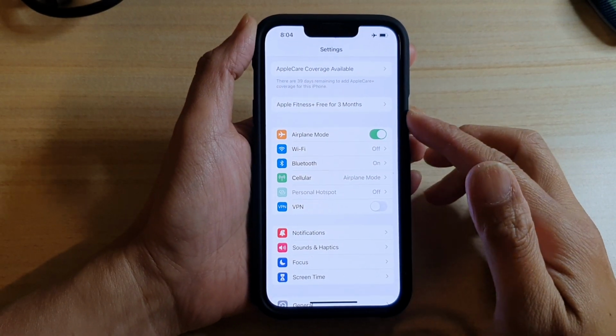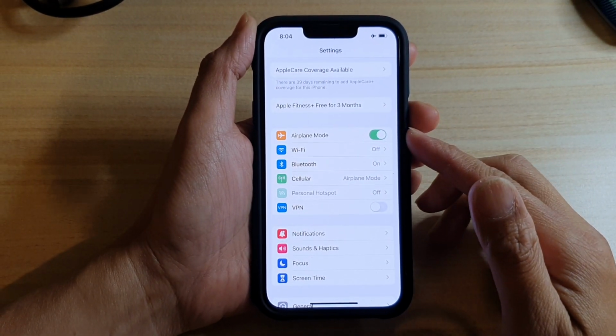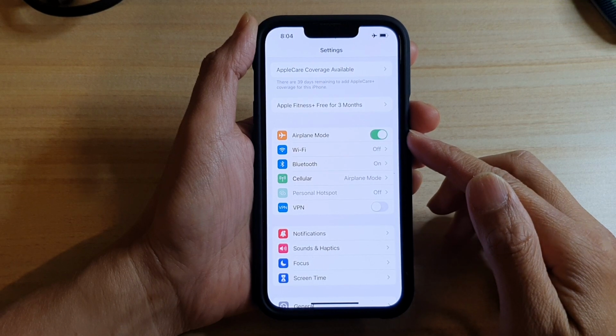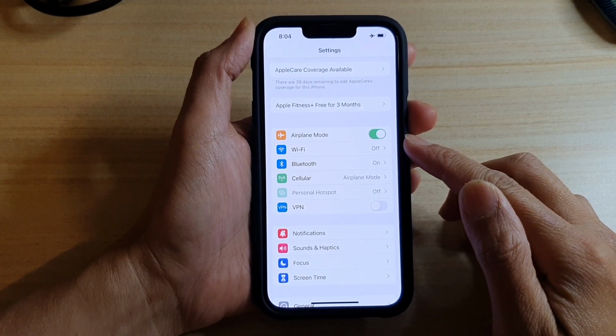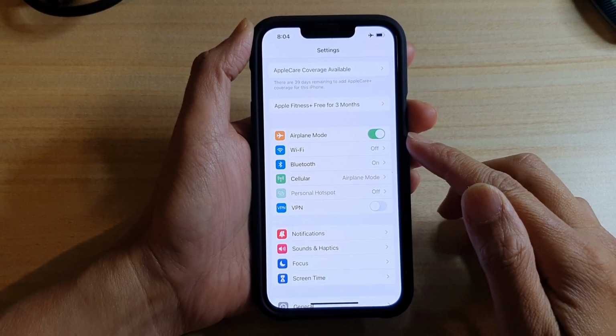Hey guys, in this video, we're going to take a look at how you can enable or disable airplane mode on the iPhone 13 or the iPhone 13 Pro.